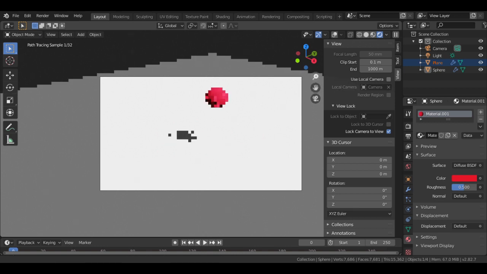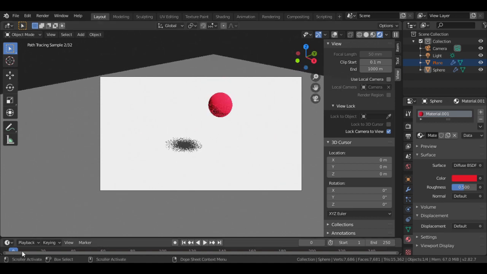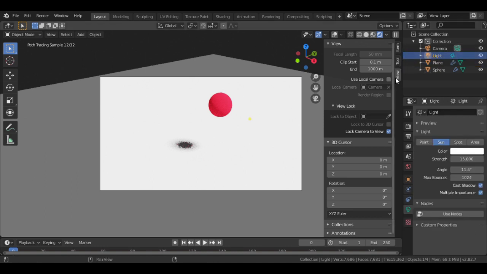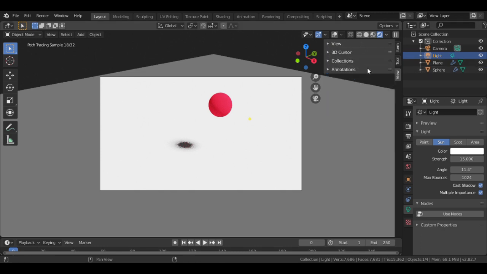Just be sure that whenever I go here and play the animation throughout, the animation is totally inside the frame. Let us set this back to initial 0th frame. Now we will go to the light settings, which is here.